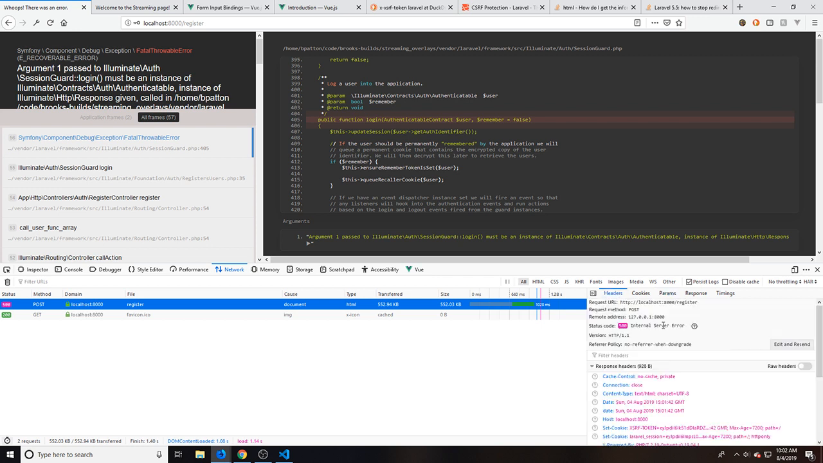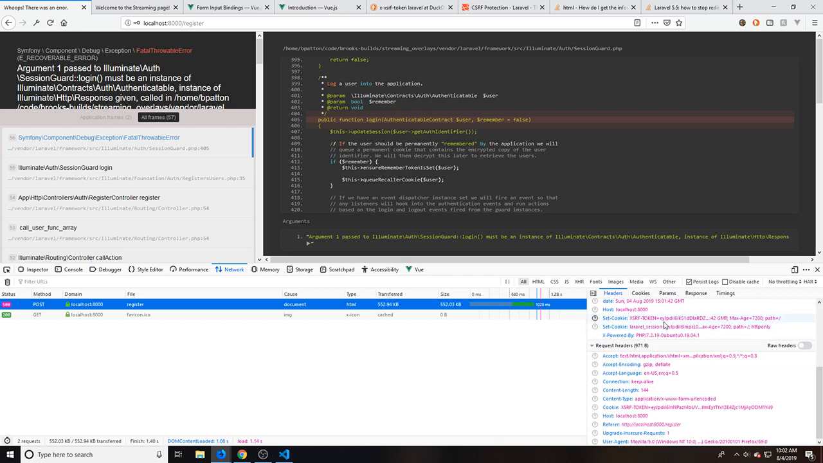It's not the XSRF token. Well, it should be the CSRF token. It's just put under a different name. So we can do that too. We don't have to send it as part of the header. We could also send it as part of the body with a key of underscore token.